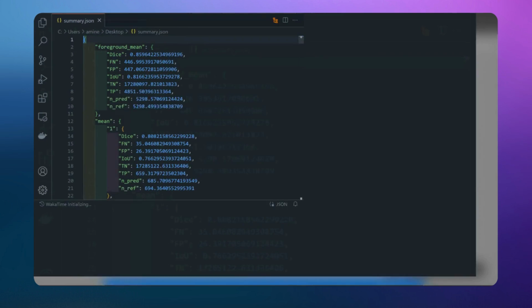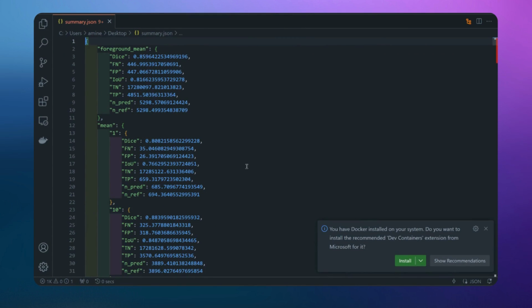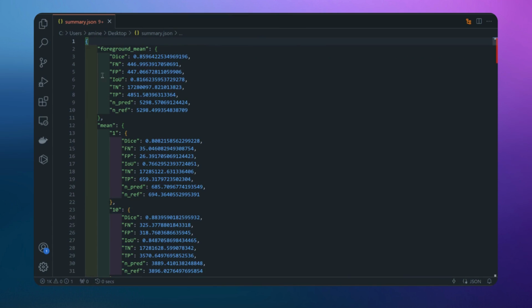So okay, let me just take it here. As you can see, there are different parts in this file. The first part is the mean or the average, let's say the average of the metrics in general. For the dice score, we have 0.85 for all of them, and for the false negative, false positive, intersection over the union, it is 81. Now we have the true negative, true positive, then number of predictions, number of references. But I don't usually use these.